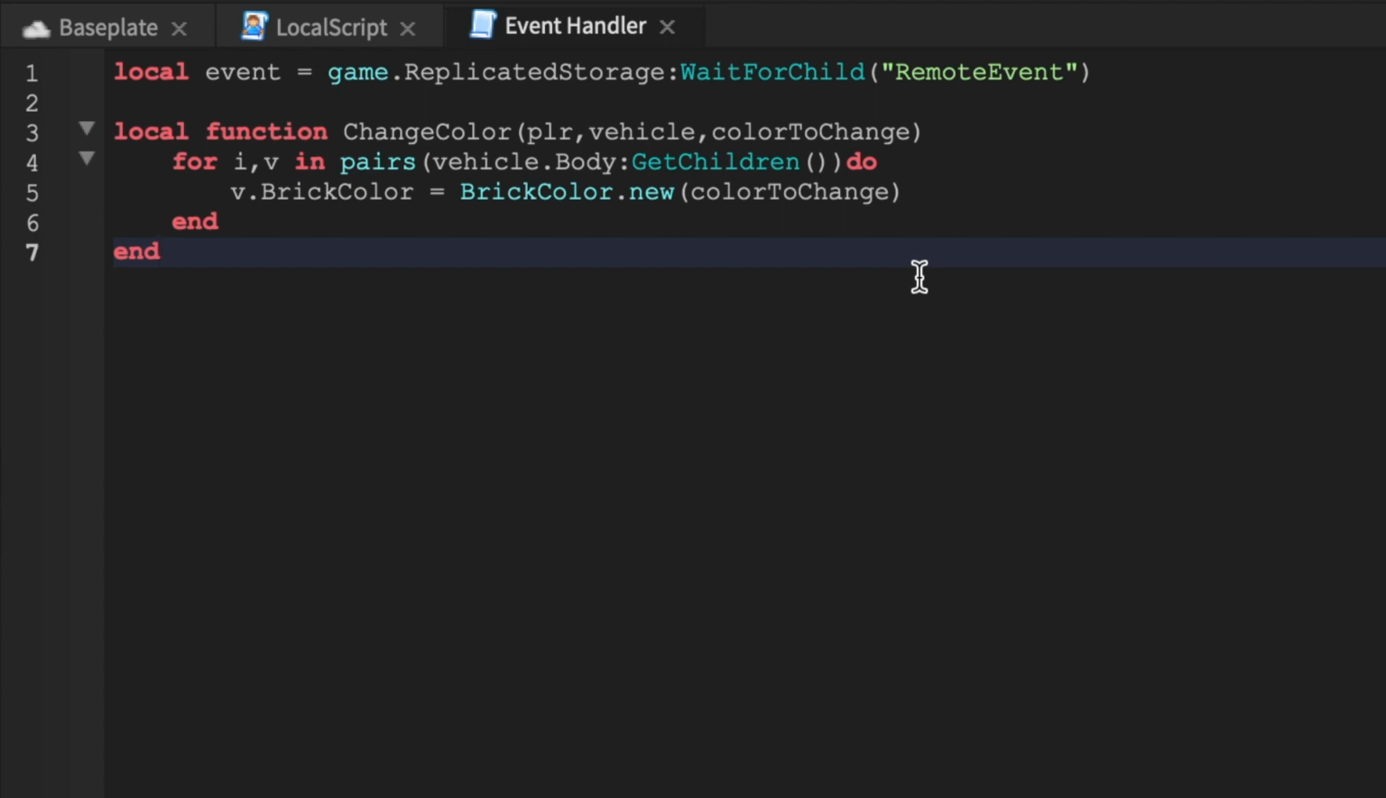Now, looks like we're going to have a couple ends. Now, what I want to mention here, though, is we don't want to get all the parts in the body.